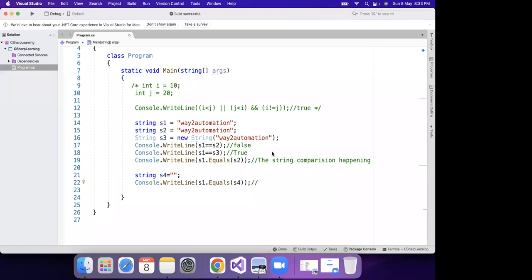It will be false because S4 is different, S1 is different. Okay, clear? Great. Can we convert the uppercase into lowercase, and after that we can compare, right? In Java, which we are doing, it depends upon the requirement.